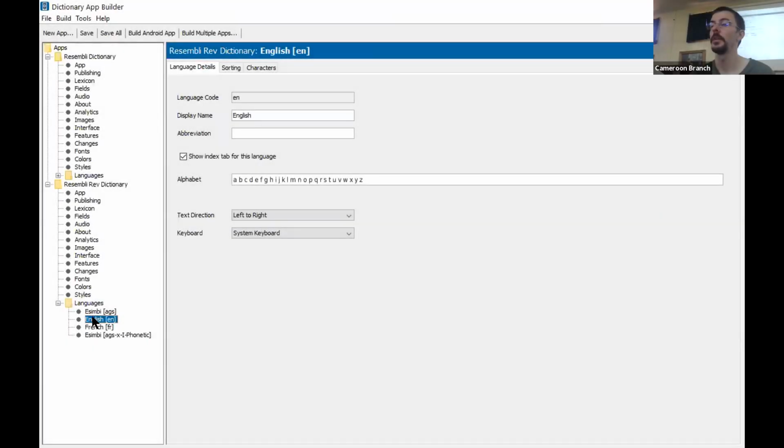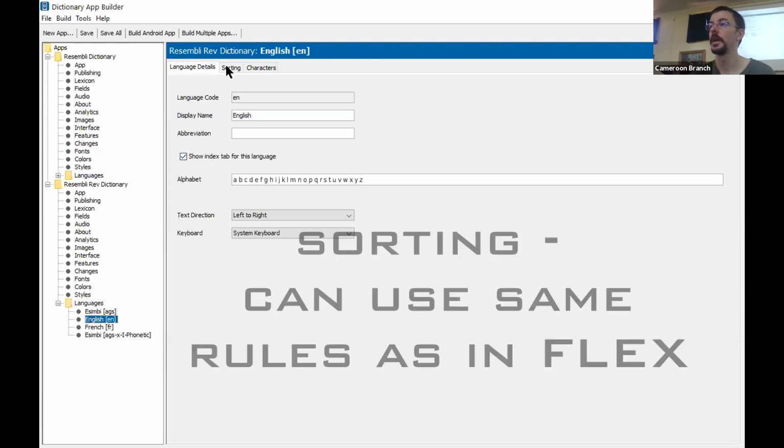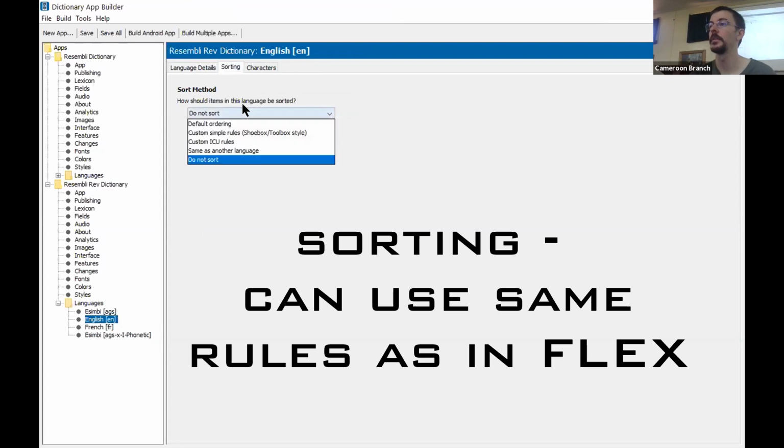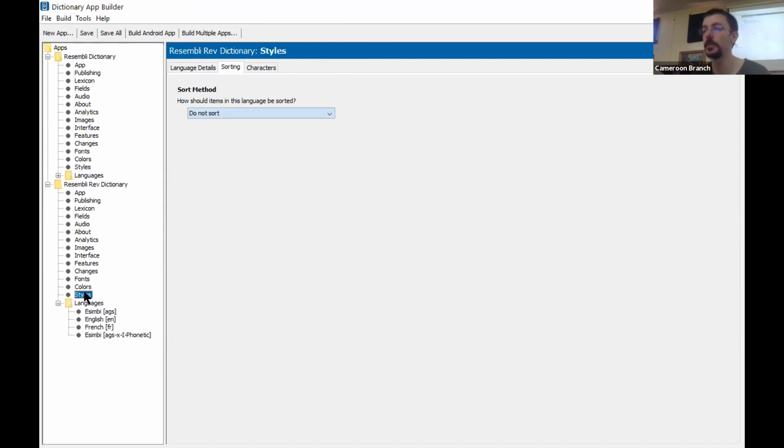Right now, I only have the English reversal turned on. And there is a sorting here where you can choose the sorting, and you can use the same rules that you used in Flex to do the sorting. Again, let's leave sorting aside for now.